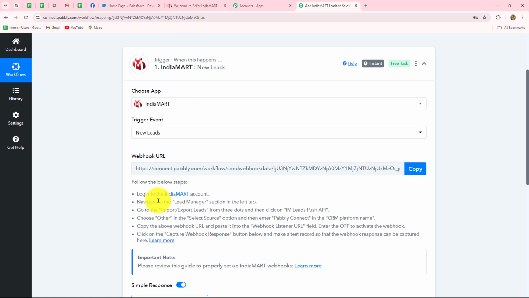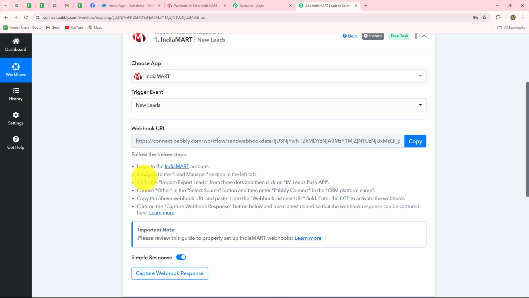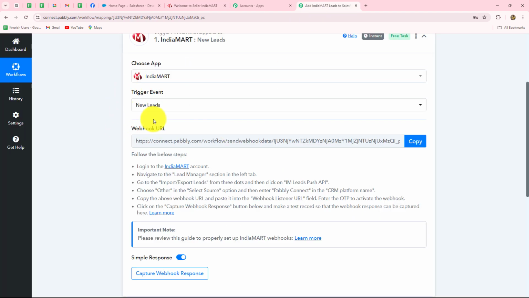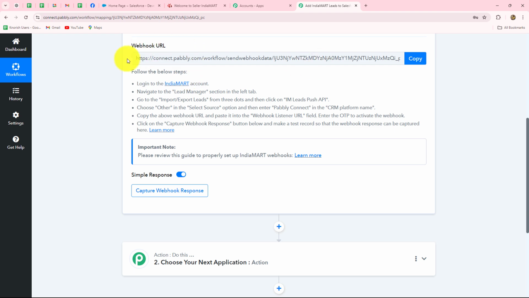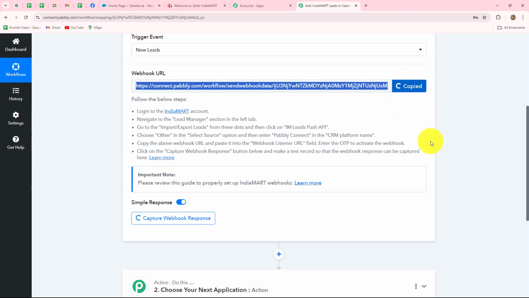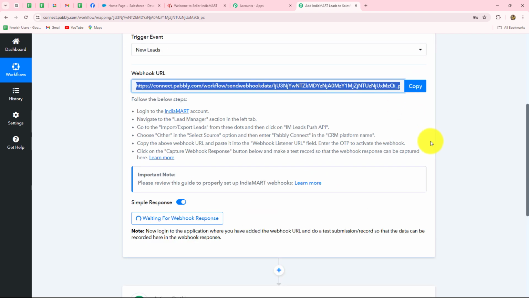Now here we have received a webhook URL, and you can also see some instructions given over here. We have to simply follow the instructions carefully, step by step, to set up the connection between our IndiaMART account and Pabbly Connect, so that whenever a lead is generated, the response will be automatically captured with the help of this URL. This URL is going to act as a bridge for transferring the data of new leads from IndiaMART towards Pabbly Connect. So let's first of all copy the webhook URL.